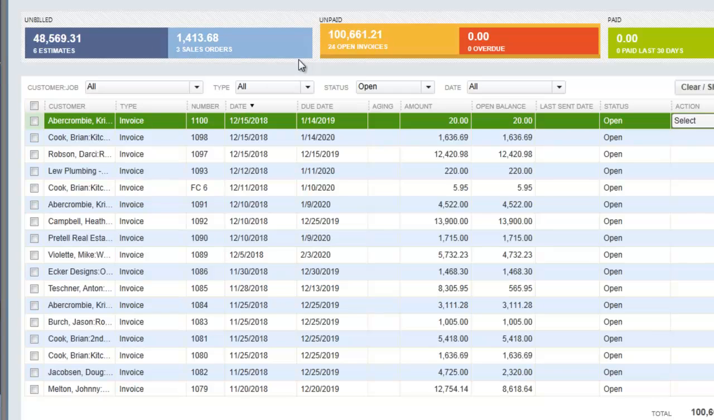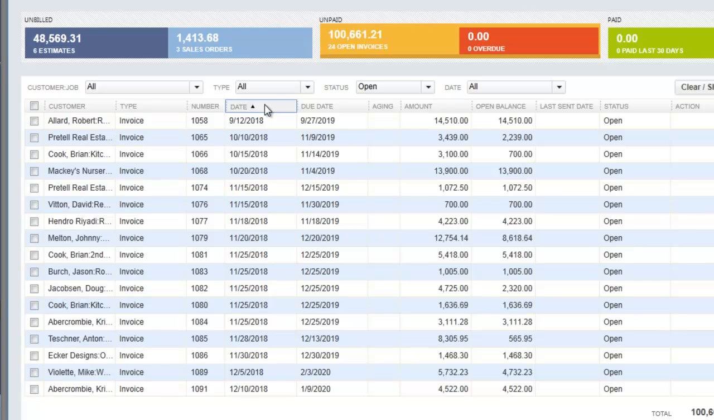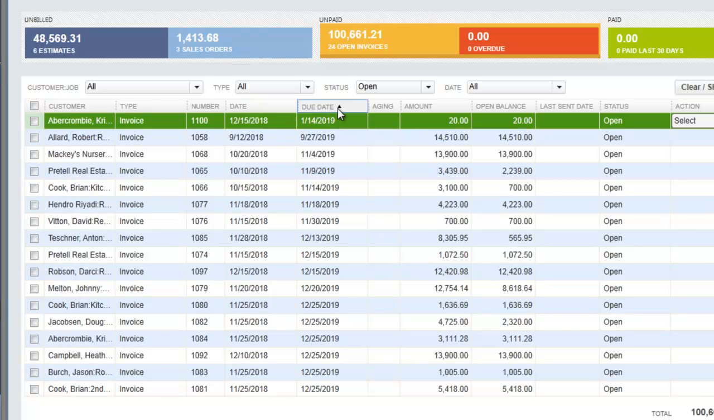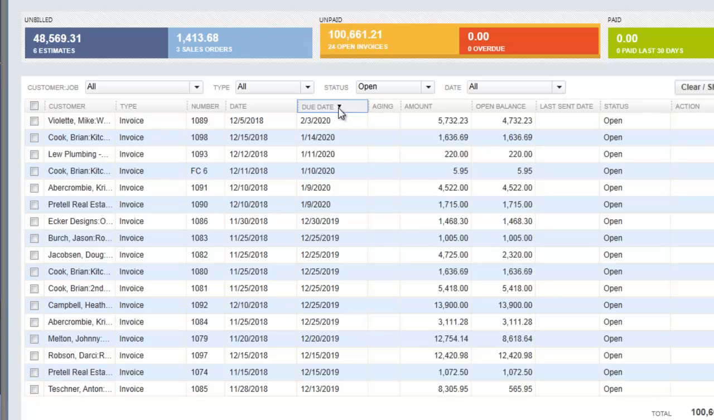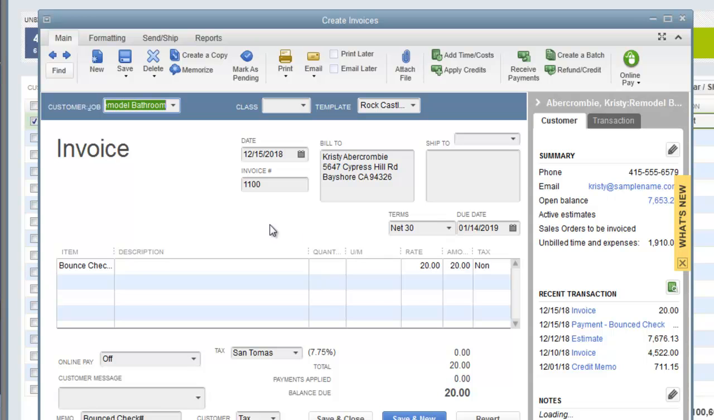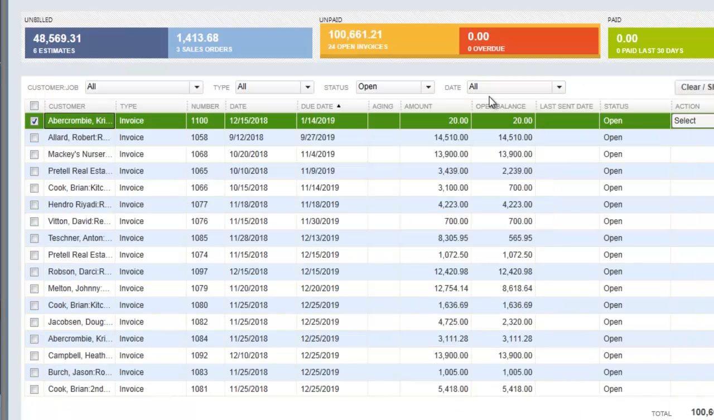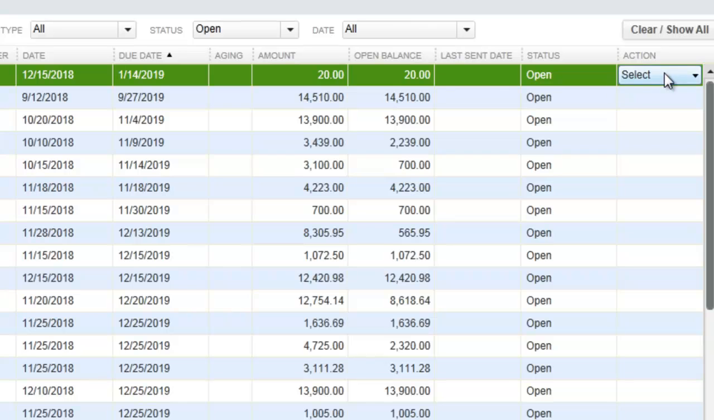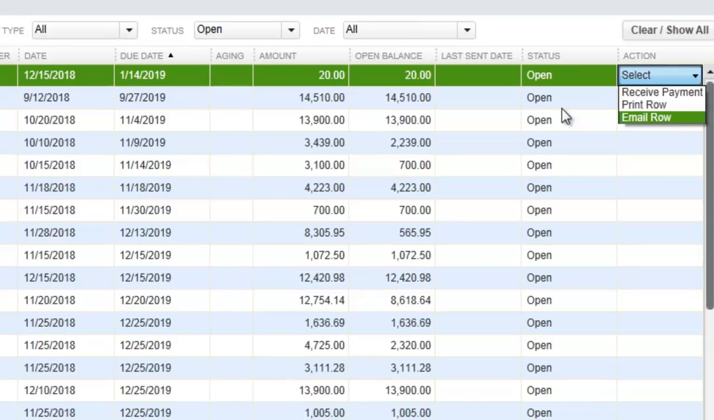If I go to my open invoices, I could sort by date, or by due date as well, to figure out which one is due right now and which one is due later. So you can attack what's priority. Then you have other features over here where you could select one. You can double click on it to go to the actual invoice itself. You can select an action over here, whether you want to receive payment, print it, or email it. Okay, so that's pretty cool.